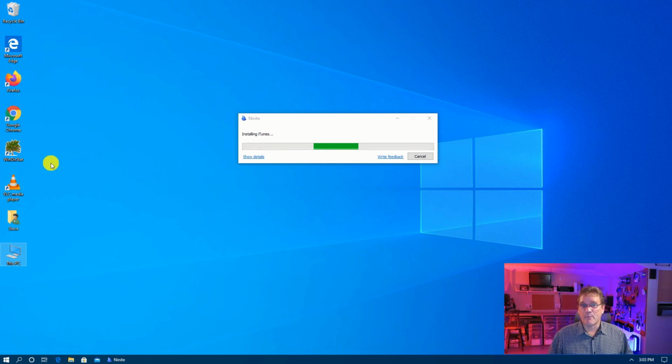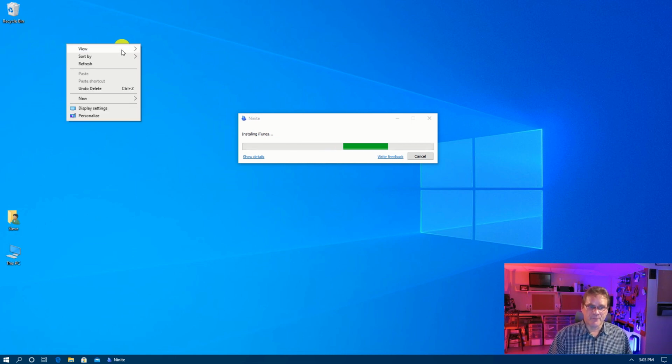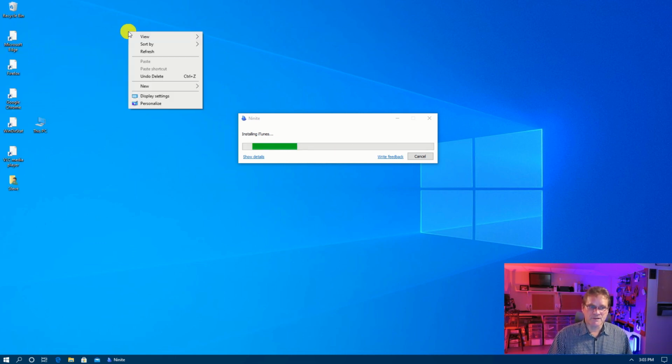Now, bear in mind, I'm a minimalist when it comes to the programs on my desktop, so I don't like things on the desktop. So as all these install, I will push them over into the recycle bin to clean off the desktop. Right click on it, go View, Small Icons, View, Auto Arrange Icons.